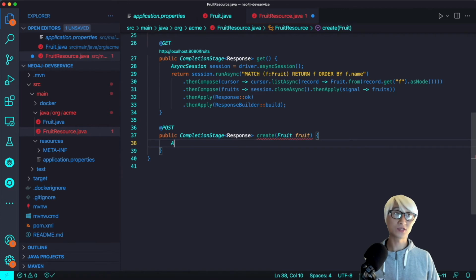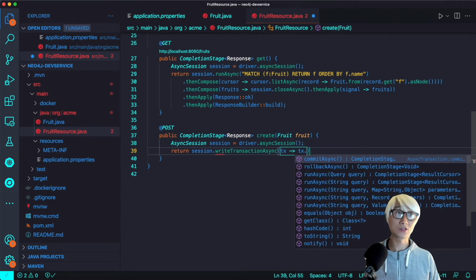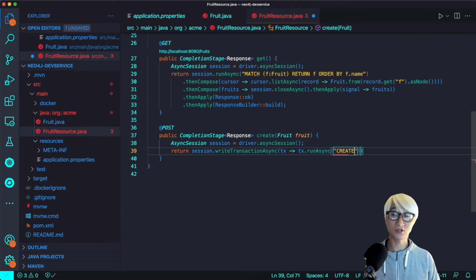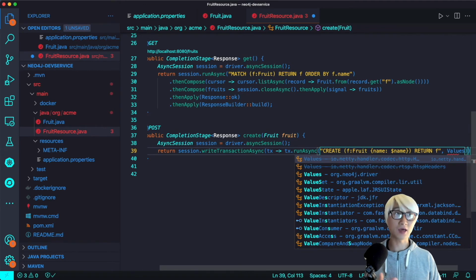Now let's name the method, like create, and return with the parameter, the fruit, and the Java class. We also need to open a new asynchronous session and then create a new Cypher statement with some named parameter, such as the fruit name, like banana, apple, something like that.